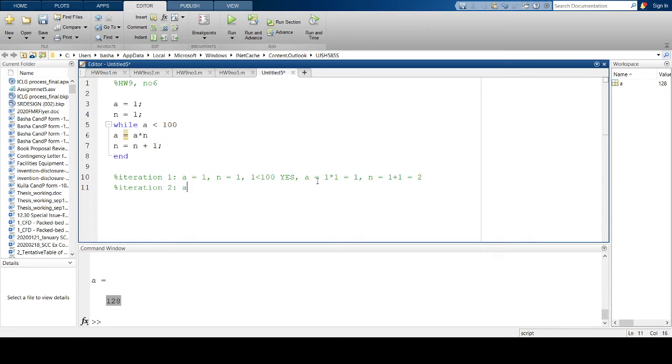Iteration 2. Now in this case, a is still 1, and n is now 2. Is a less than 100? Yes, 1 is less than 100. So I go into the loop itself and compute the code in the body of the loop. So a now becomes a multiplied by n, which is 1 multiplied by 2, which is 2. And n is n plus 1, which is 2 plus 1, which is equal to 3.